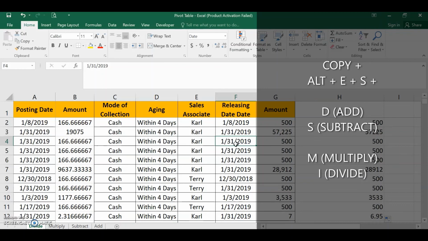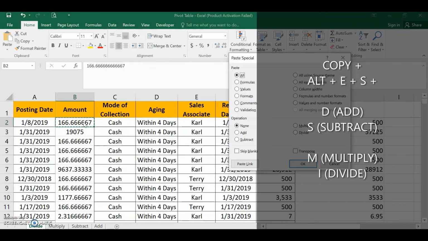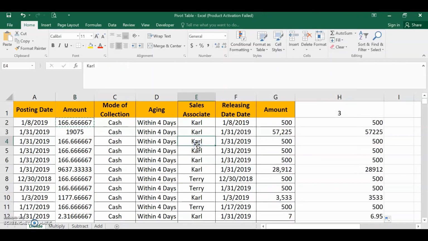So paste special is Alt E S, and then the corresponding letter for the mathematical operation is D for addition, S for subtraction, M for multiplication, and I for division. Hopefully, you'll be able to apply this in your data file because it will be faster and easier for you to perform the mathematical operations. So that's it for now.